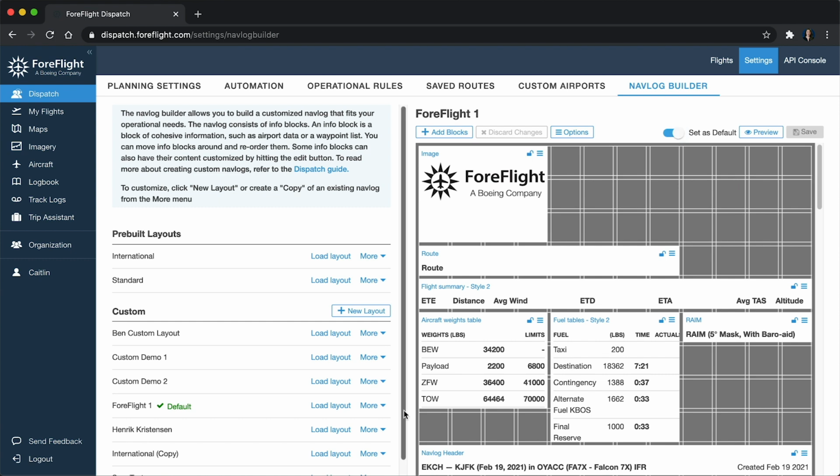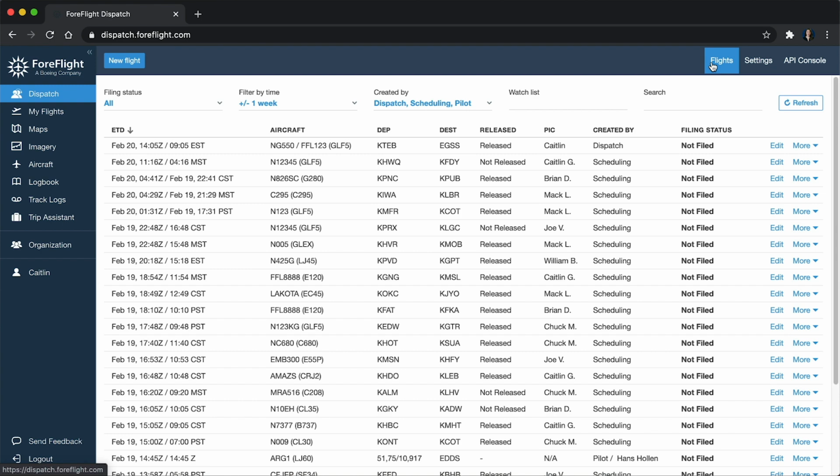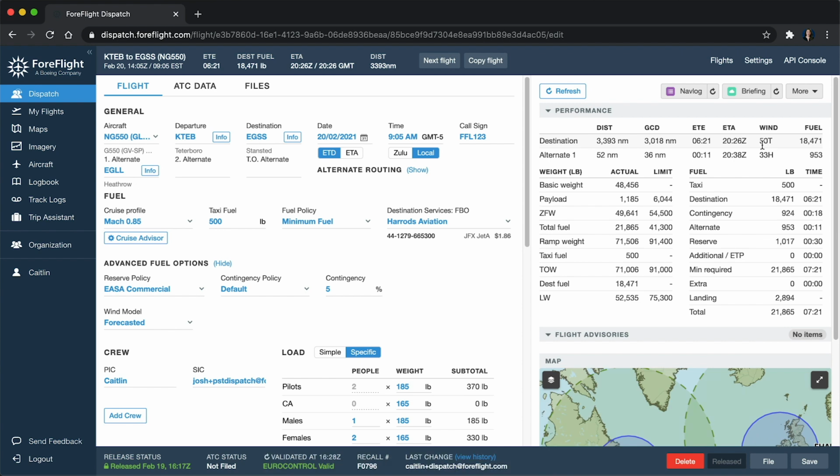Great, thanks, Josh. All right, so now that we've set this custom navlog, let's go back and plan our second flight. So at the top right, I'm going to click Flights. All right, so now we're back on the Flights tab, and instead of starting from scratch again, I'm going to be leaving my previous destination and going somewhere else with the same crew. So I'm going to have a lot of that information copied over. So here's our flight that we just planned. I'm going to click Edit to go back into the flight planning view, and I'm going to hit Next Flight at the top center.